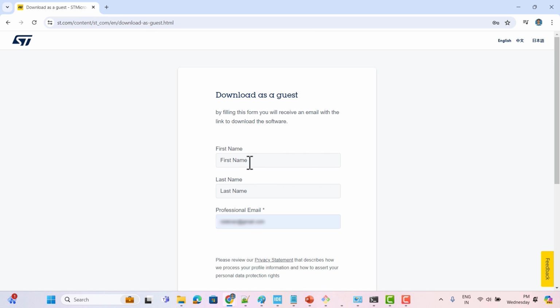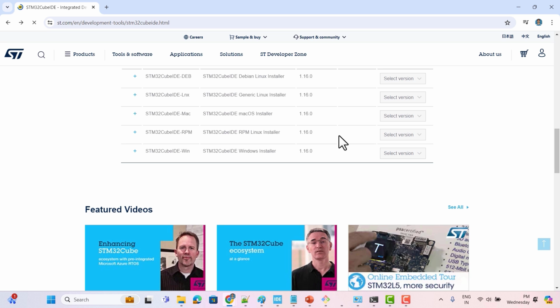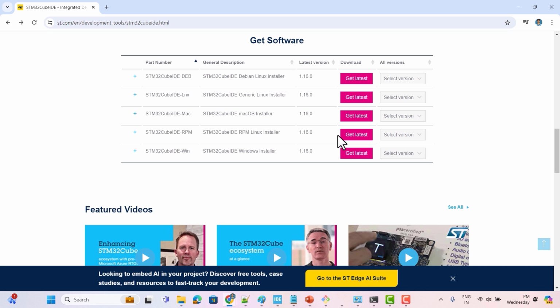You give your first name, last name, and email address. ST will email you the download link. You can do that as well, but I suggest you create an account to download this software, because when you start using STM32 IDE, and if you want to download any microcontroller specific libraries or hardware abstraction layer files, then ST won't allow you to download any files until you log in to your account. In the IDE, it asks you to log in. That's why I would suggest you create an account and download this software.